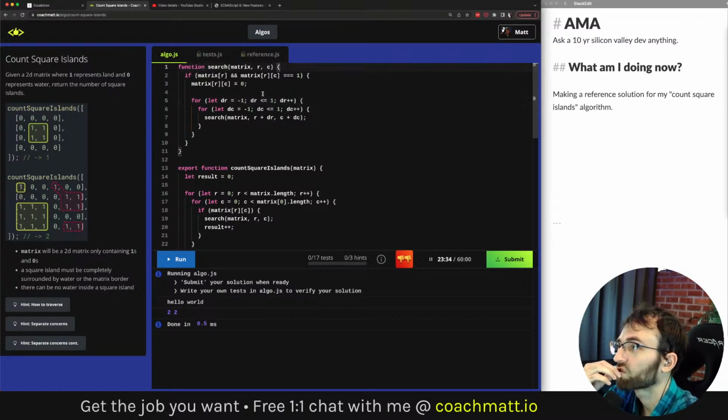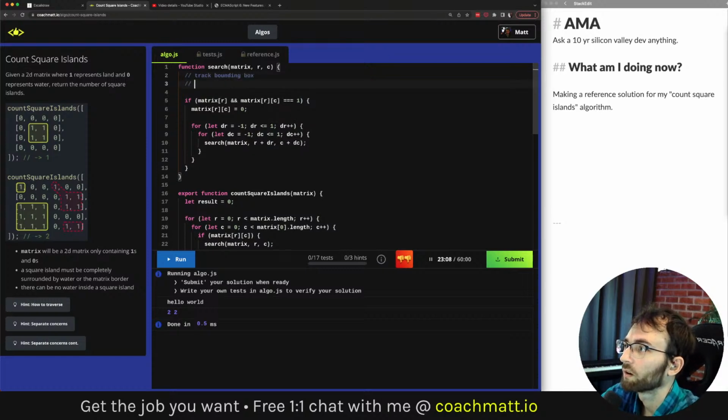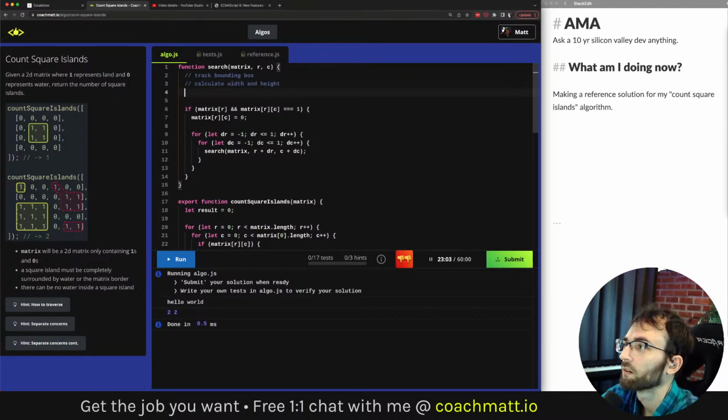So what we want to do, with these comments, is keep track of min and max row and column, or you could just call that the bounding box. Track bounding box. Calculate width and height.